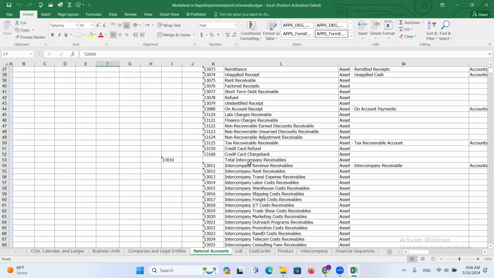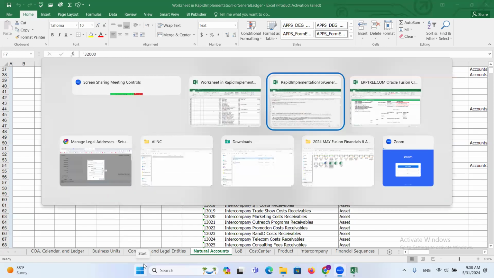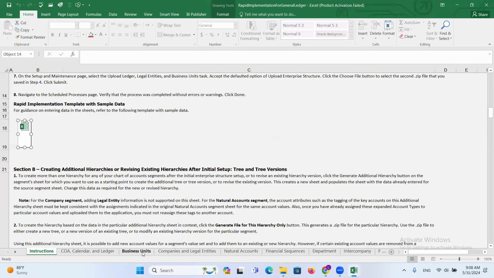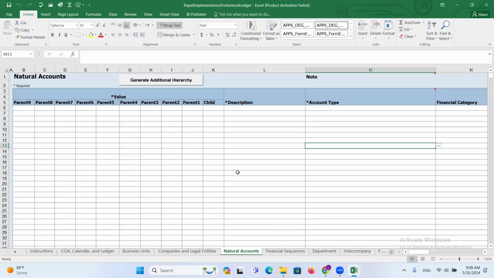Finally, you have to prepare this template with the required data. Now, here is our template. We provided data in the different sheets, but we don't have anything in the natural account sheet. What we will do is copy the accounts data from the sample sheet so that we can use it when we are working on the configuration.